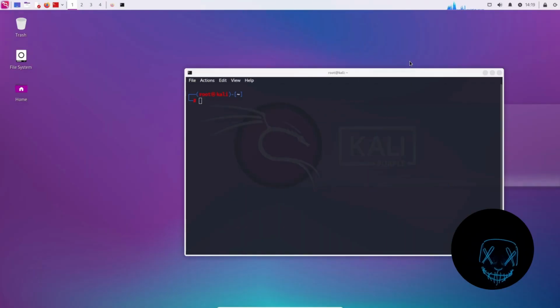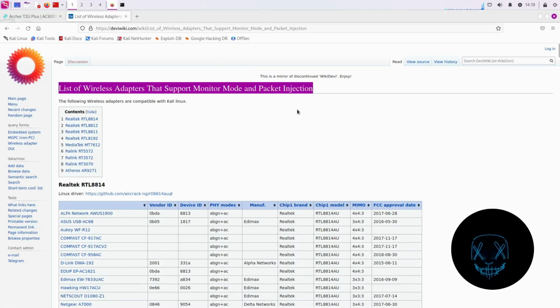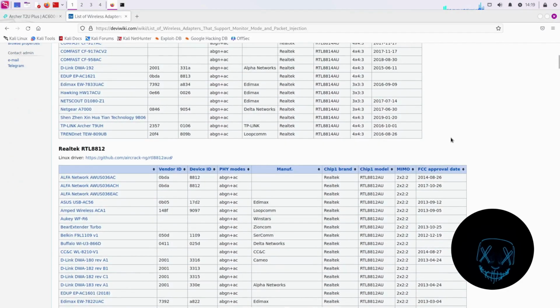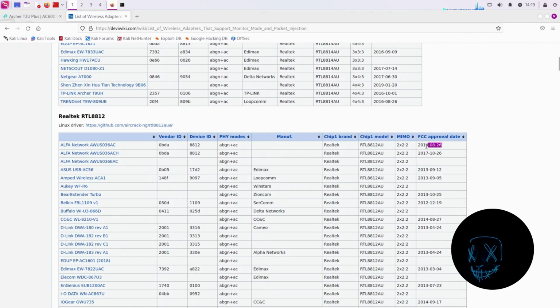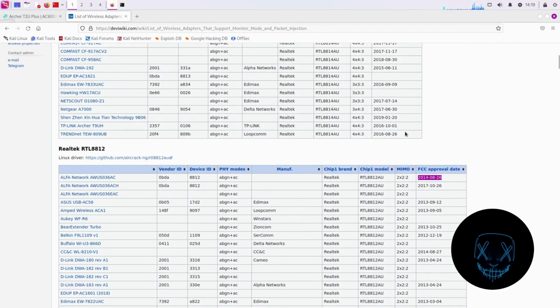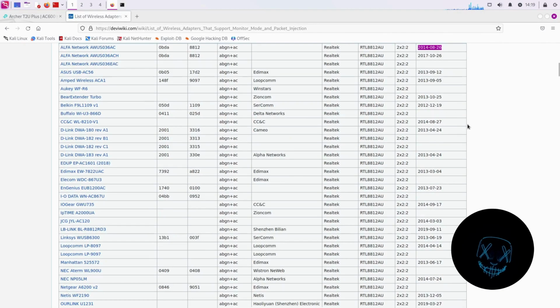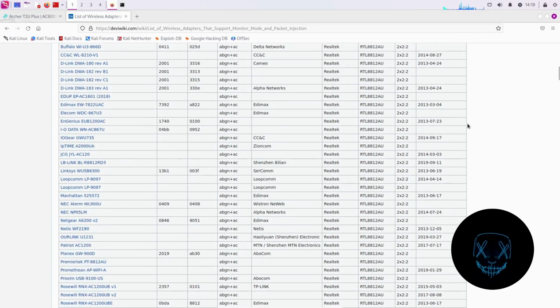So let's get started. Today, we have a quite interesting topic to tackle. As you might know, the majority of the network adapters available in the market today don't support features like monitoring or packet injection. These features are crucial for network analysis, penetration testing, and ethical hacking. Here, I have a list of wireless adapters that support monitor mode and packet injection. But as you can see, they have a pretty old manufacturing date. Even for network adapters that were manufactured in 2016 or 2017, finding them in the market is quite a challenge. And not to mention, they might come with their own set of compatibility issues.